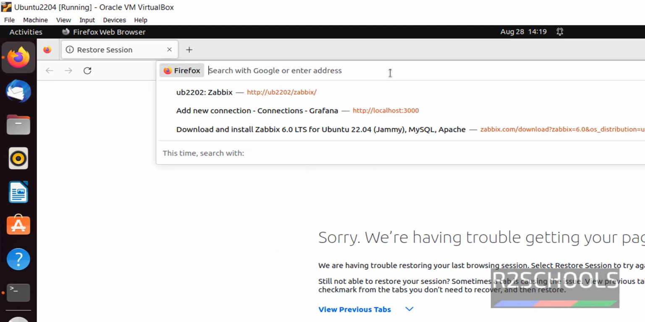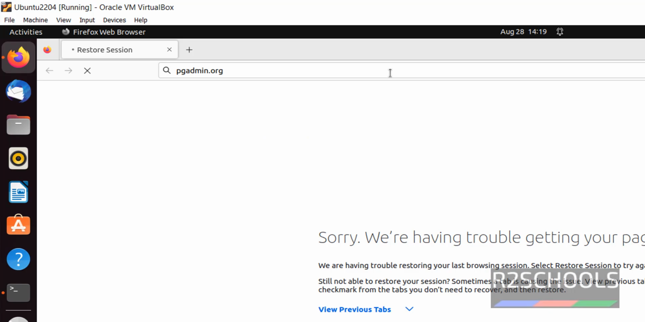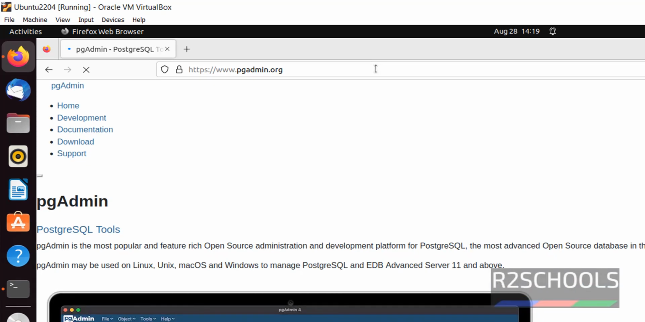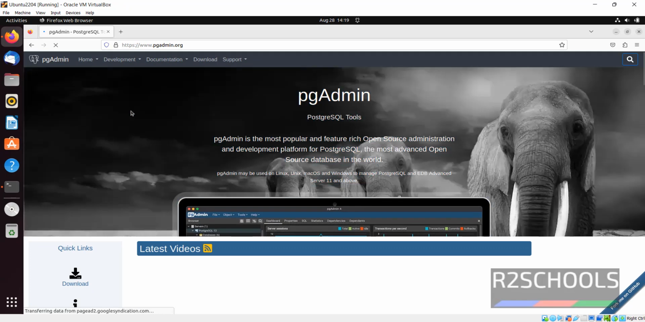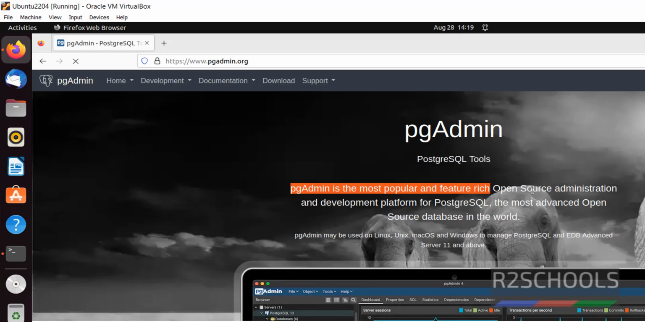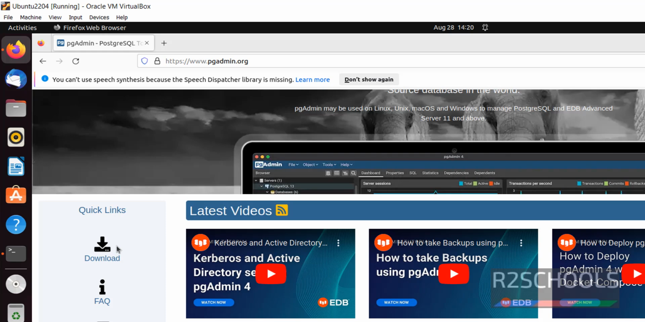Now go to pgadmin.org. This is the official website. See here, pgAdmin is the most popular and feature-rich open source administration and development platform for PostgreSQL, the most advanced open source database in the world. Now click on download.